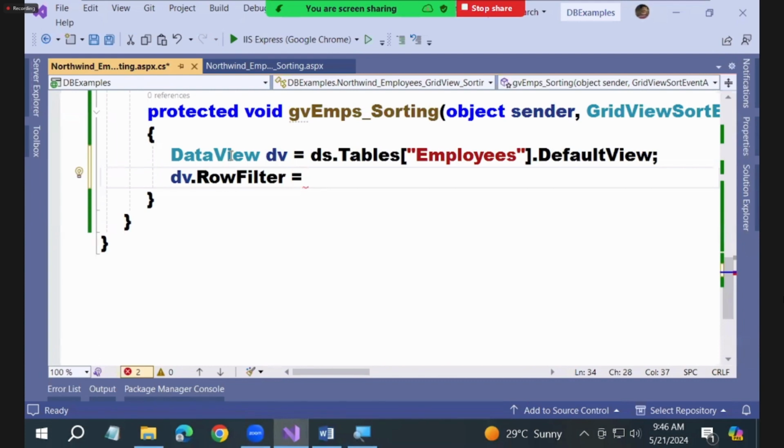But our requirement is not filtering, guys. Our requirement is sorting. You can do sorting also. Dot sort is equal to the name of the column you want to sort, the name of the column based on which you want to sort. Which column do I want to sort now? The user selected column. How do you get the user selected column? E dot sort expression. Are you clear? Sort is equal to the name of the column, which column? E dot sort expression.